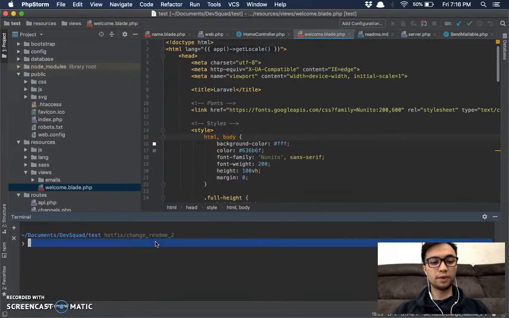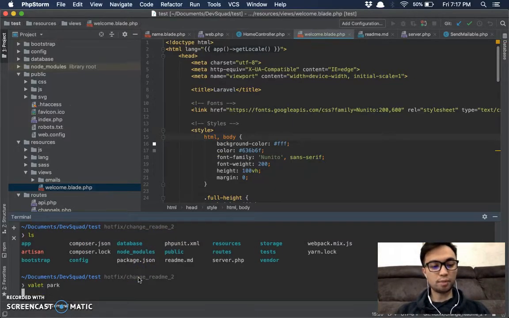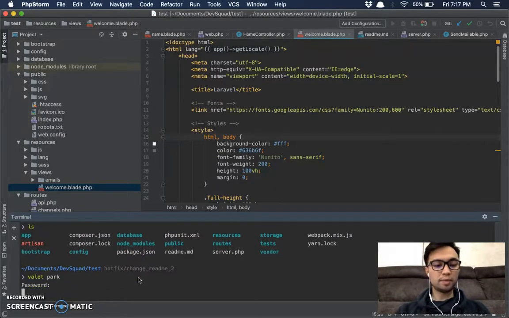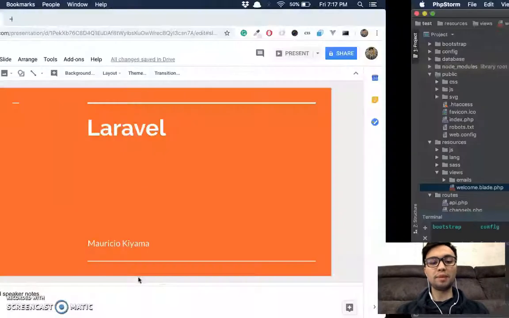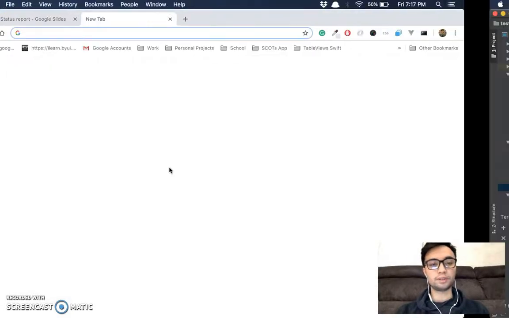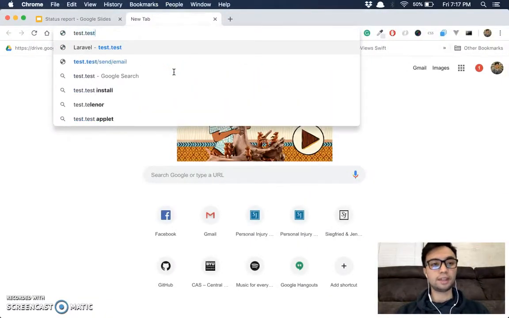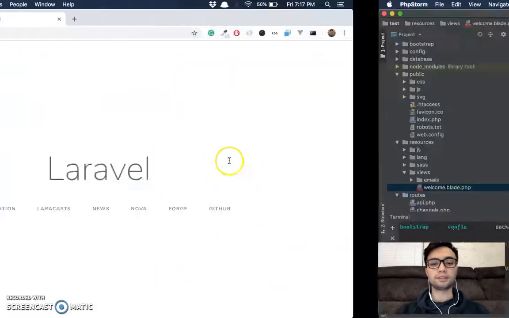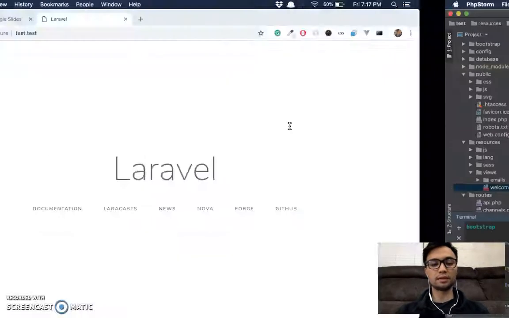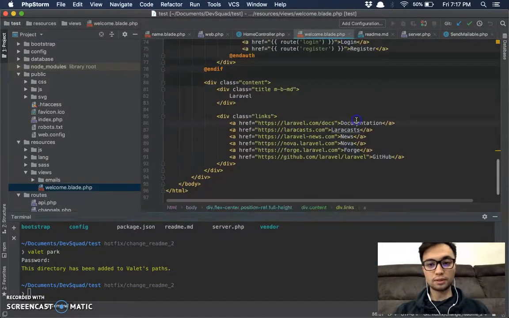And then right here, this is a terminal. You can run valet park, and then you put in your password, and it's basically going to add this folder to your IP address. So if you go to the internet and type the name of the project.test, you can actually run the project. This is the project, as you can see, with the styles. It's really simple. You can change things the way you want, like in the documentation.